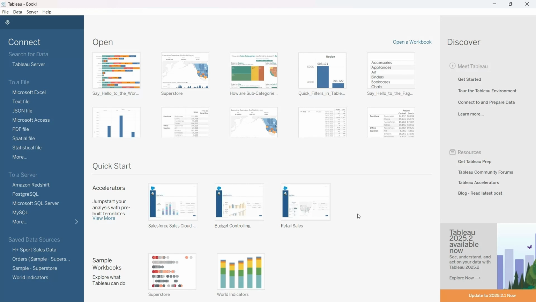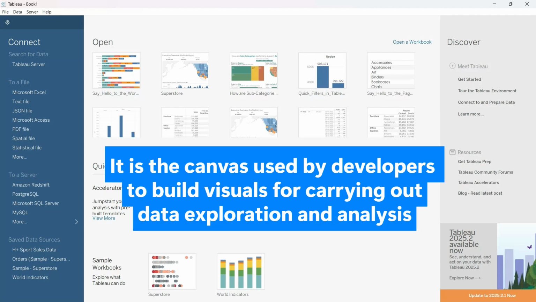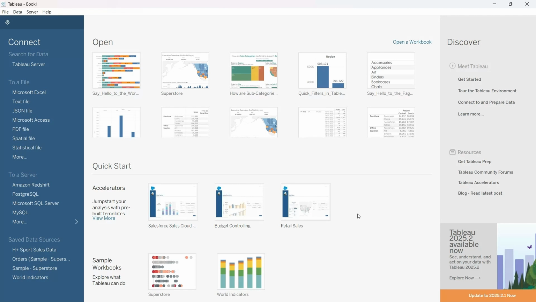In this video, we will be going through the worksheet in Tableau Desktop. A worksheet can be considered as the heart of a Tableau visualization, as it is the canvas in the workspace which is used by developers to build visuals for carrying out data exploration and analysis. We can consider this as the space where all the magic happens in Tableau.